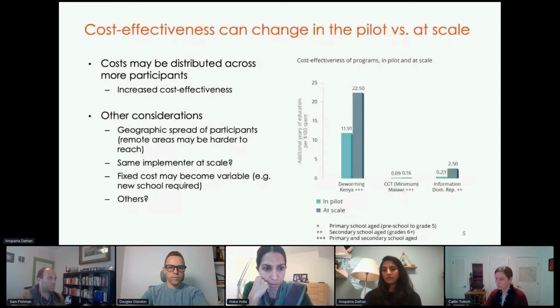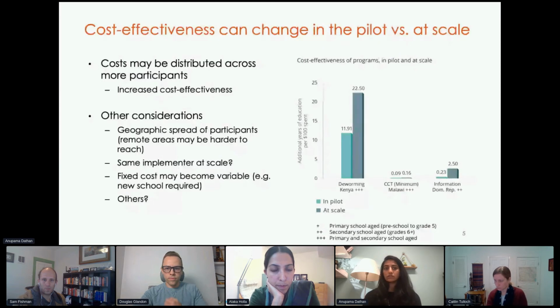In Kenya, for instance, the deworming program that you see highlighted was implemented by an NGO in partnership with the local Ministry of Health. It yielded almost 12 additional years of education per $100 spent in the pilot, which was hugely cost effective. Then when it was scaled, those costs became distributed across even more students, and the cost effectiveness increased substantially to almost 23 years gained per $100 spent.